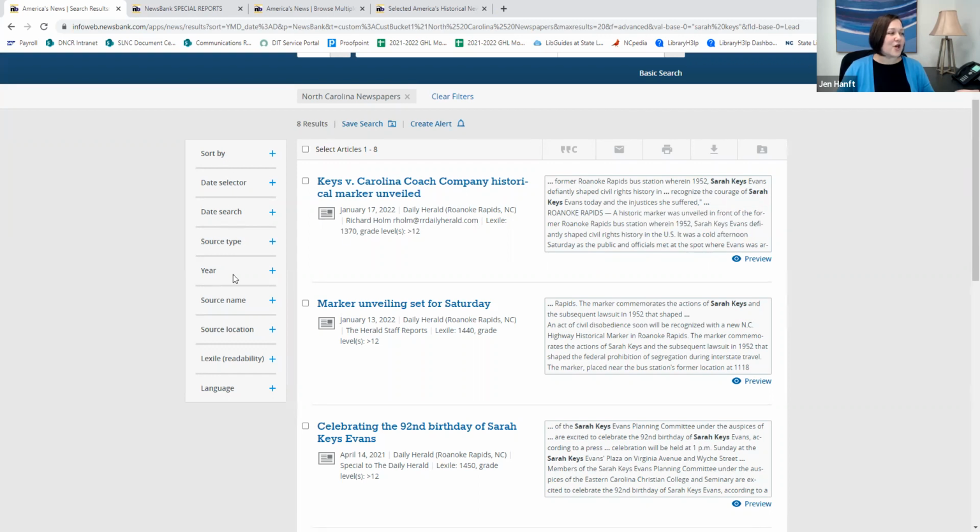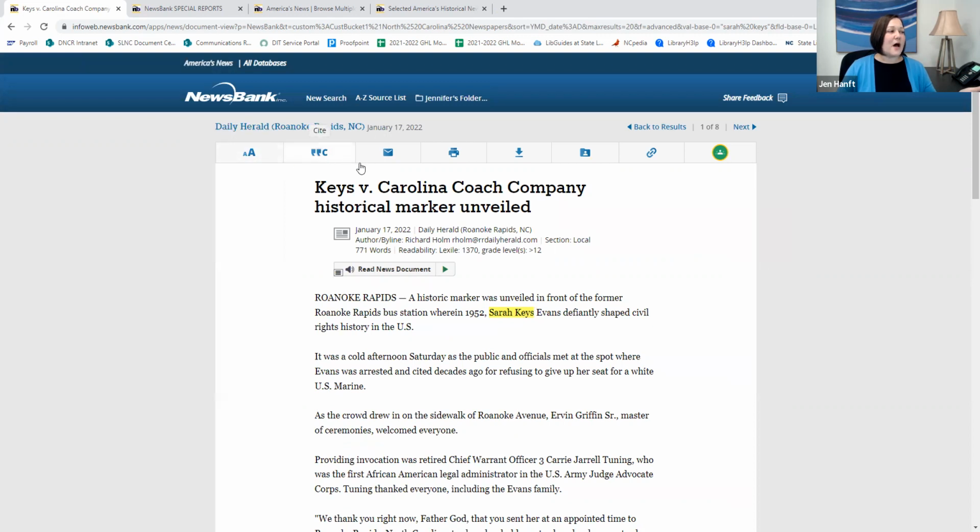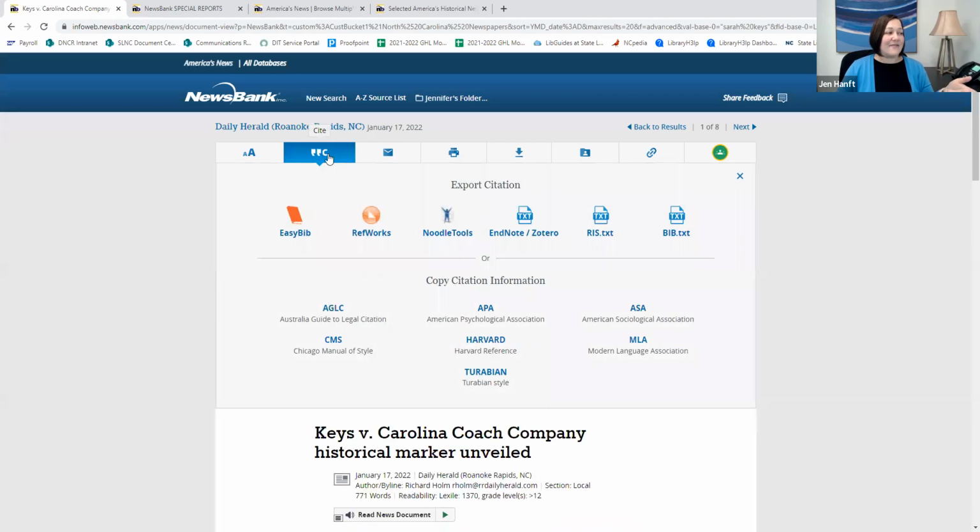And you can refine your search again here to the left, just like when we searched before in America's News. And if you select an article, we'll choose this very first one, for example, you have a lot of options here in this row of icons at the top of the screen. You have the ability to cite your article for students, for librarians, for educators who know how important those citations and bibliographies are. You can choose what kind of citation you want, whether it's MLA, APA, Turabian, or something else, or if you want to export your citations to another resource like EndNote.